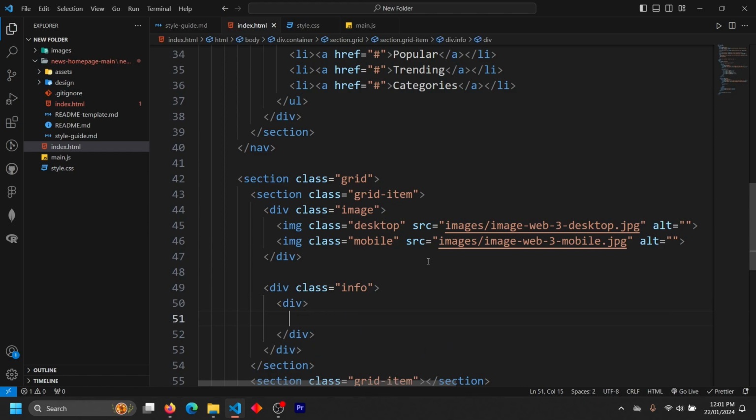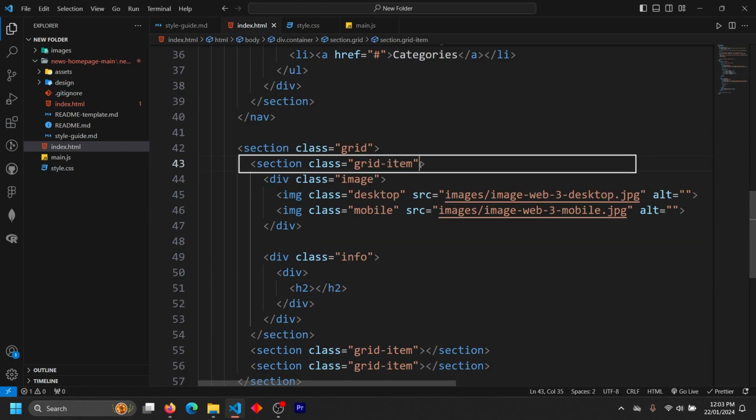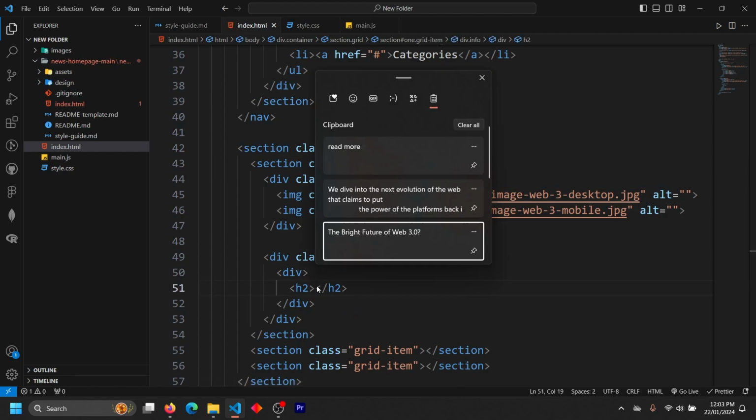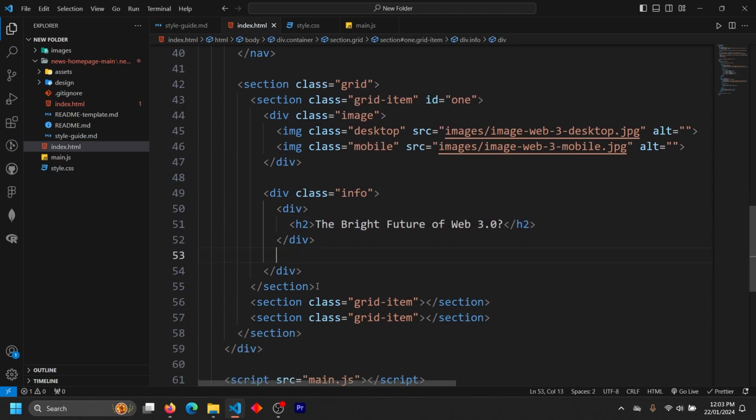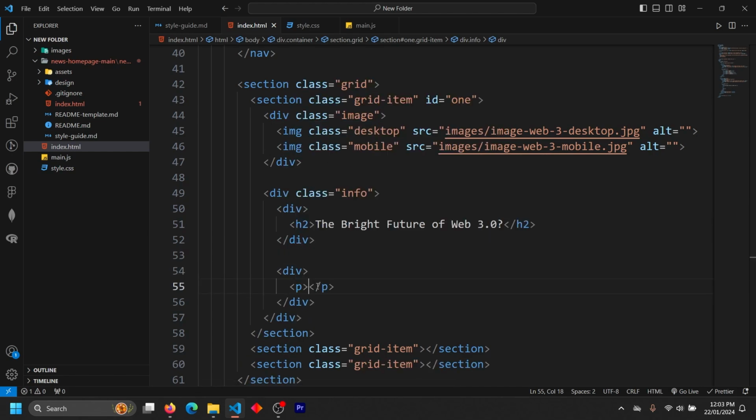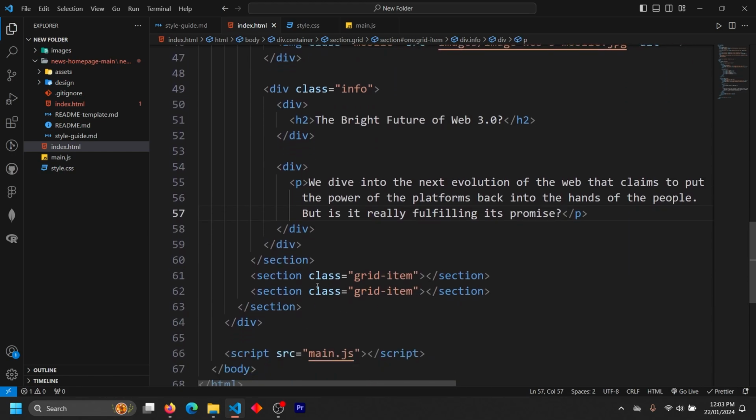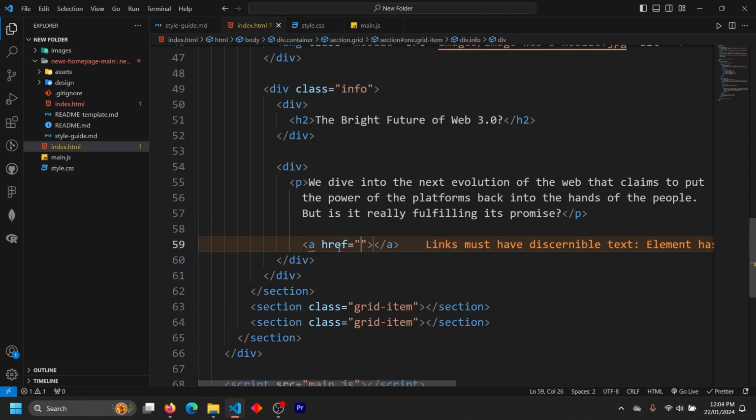So we want to make sure that for each of the grid item sections, we provide them with an ID to make it easier to target them in the CSS. With the info section, we provide it with an h2 and also a p tag within different divs.